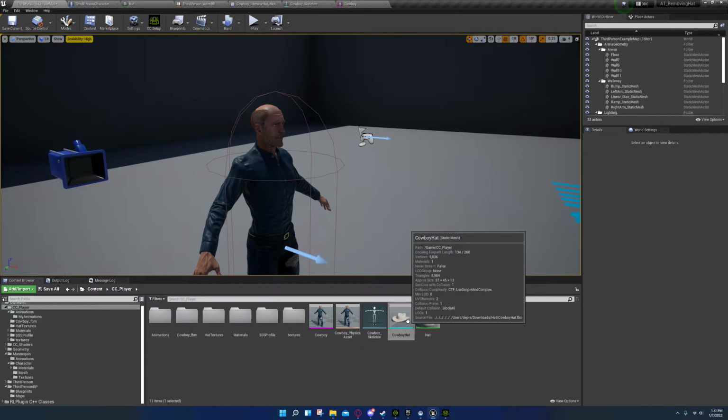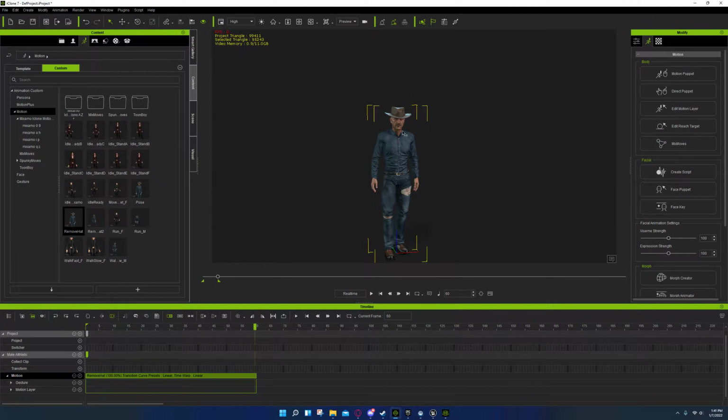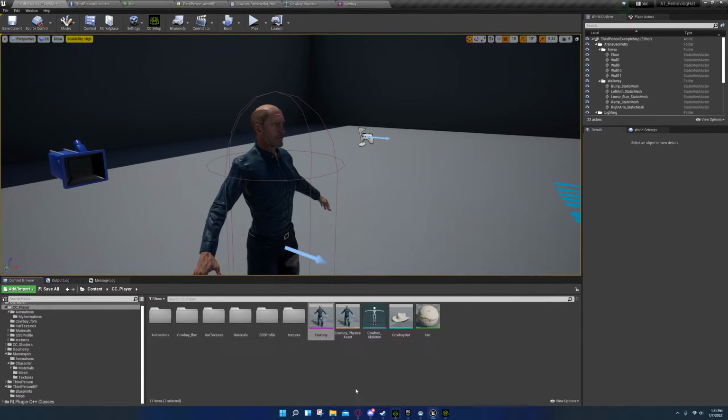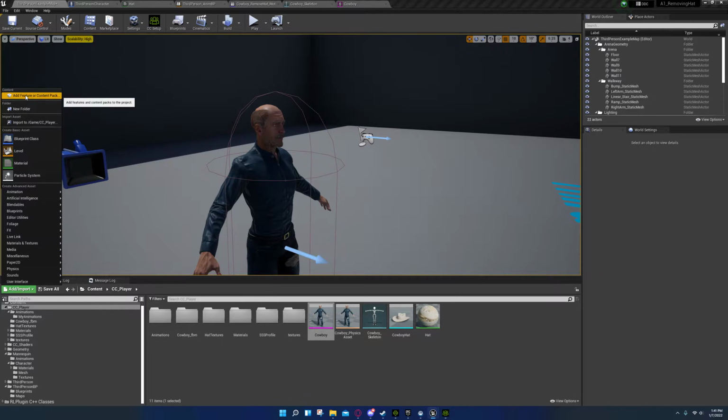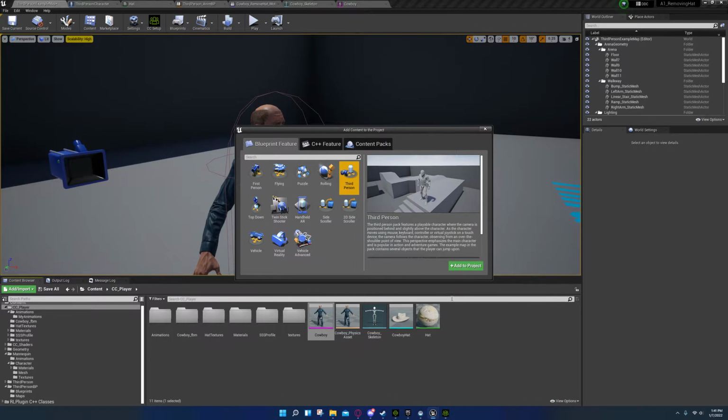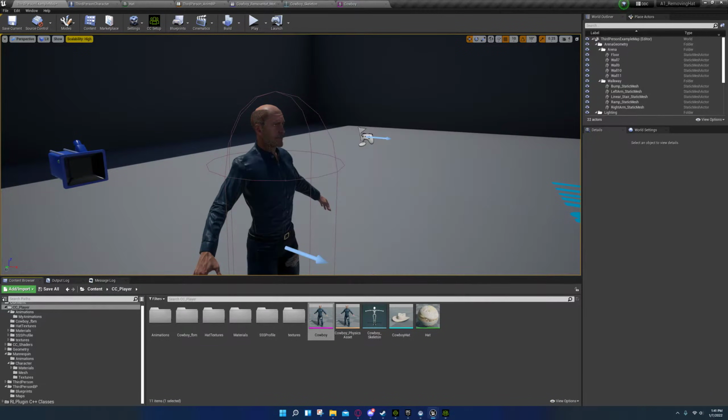So I've already imported my cowboy hat and my character, and I made the animations and I imported my animations. So let's get started. First off, if you don't have the third person character, go to add import under the content browser and then go to add feature or content. It's like third person, press add to project.